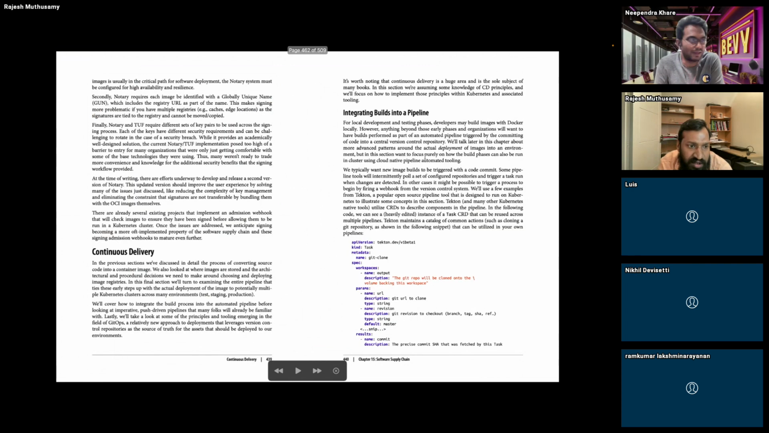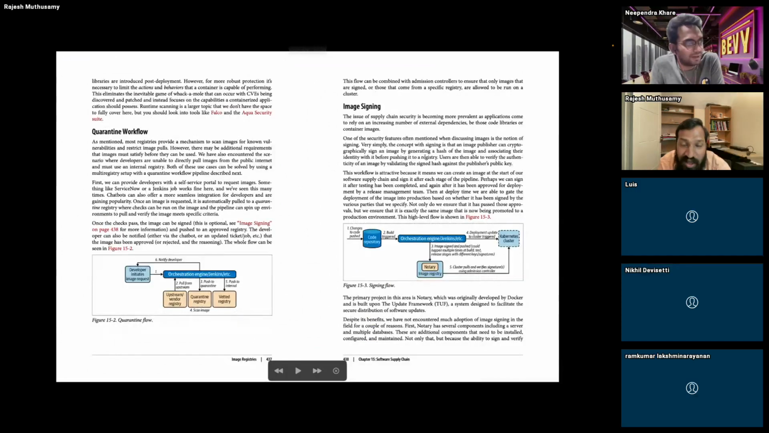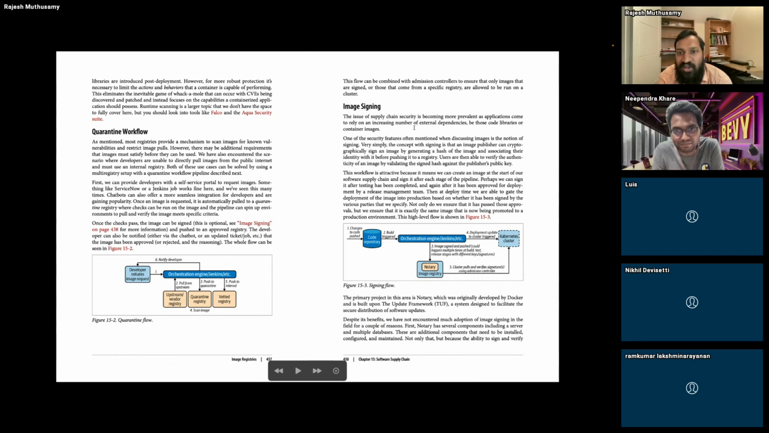Is it surprising to hear that even in government they are not using that? Yes, I have worked with government organizations. They are not using this kind of stuff.